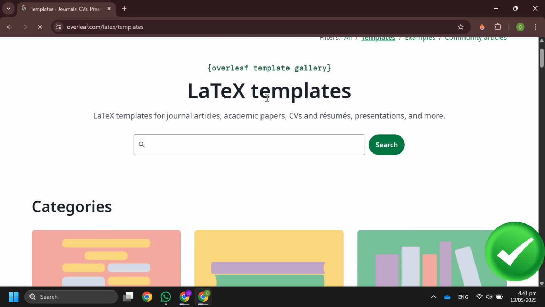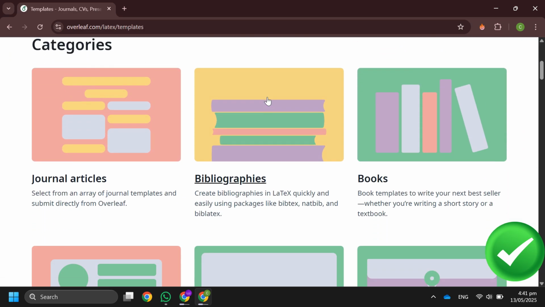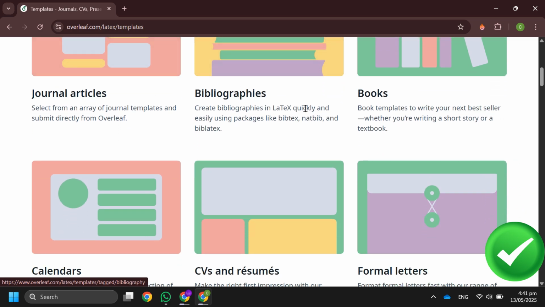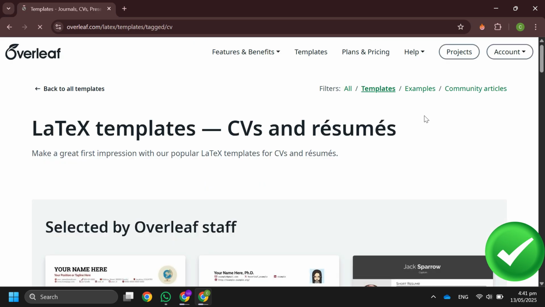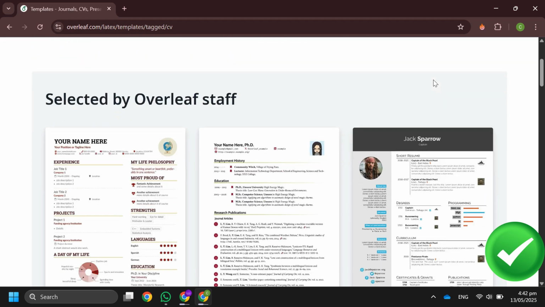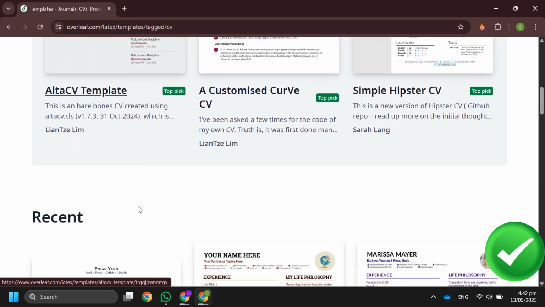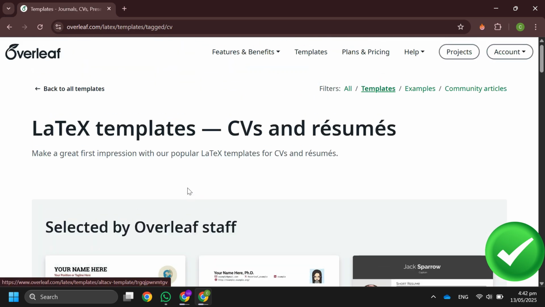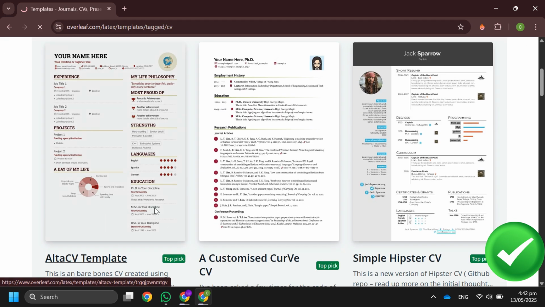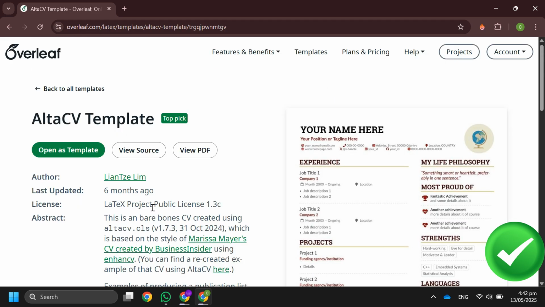Over here, you'll see different categories. Then click on the fifth option called CVs and Resumes. After that, scroll through the templates and choose the one you like. Then click on the template and select Open as Template.